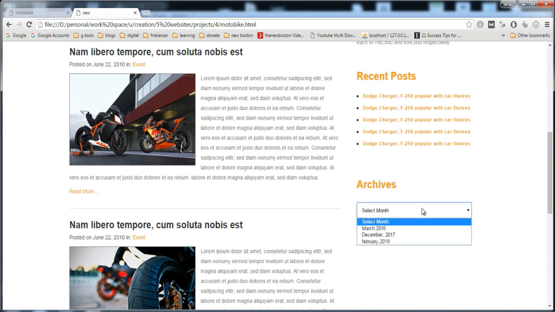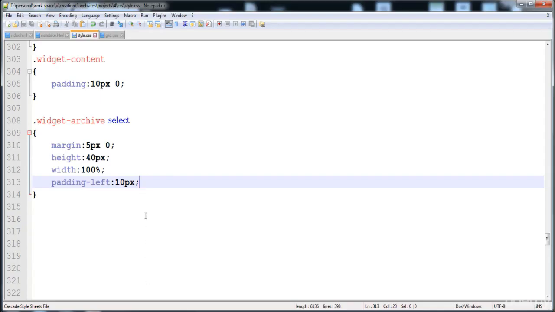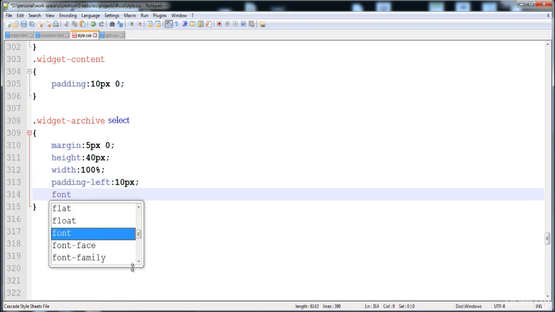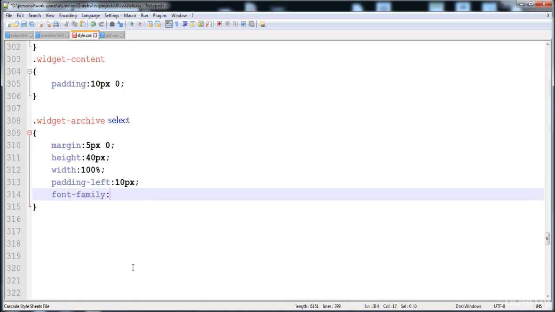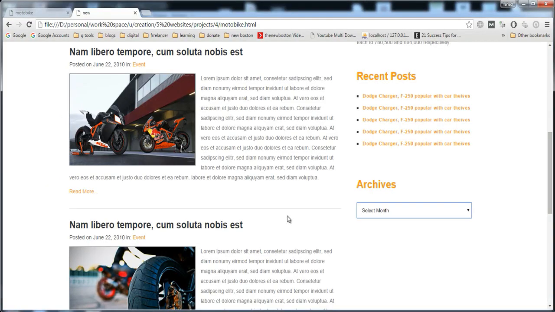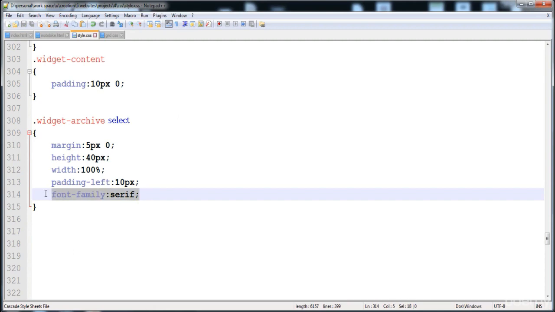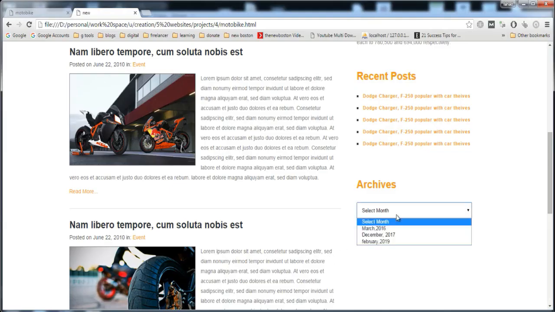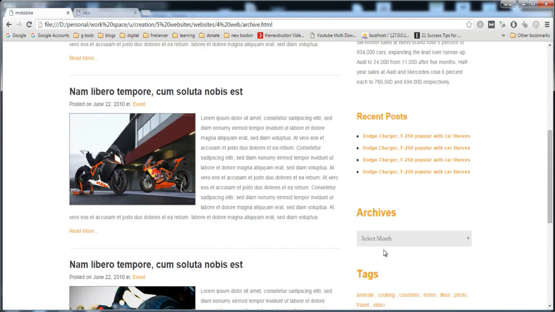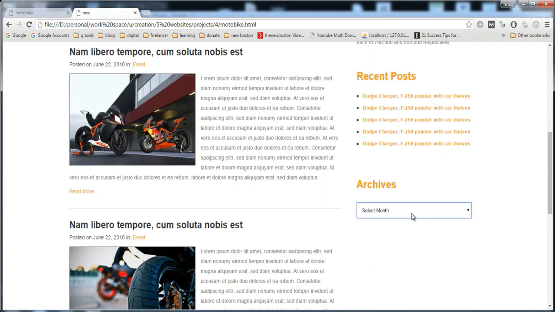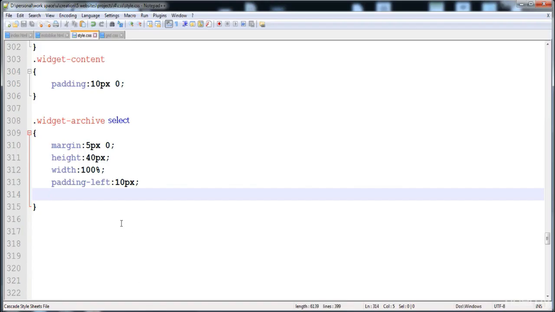And here are the values, and then here is the font family. You can give it any font family. Here I'm going to give serif. So now this does not look good, this font does not look good. The default font family is good, this font is Arial, and this color is fine. I don't like this gray color, so I'm going to apply a white background color. Here you can see that.